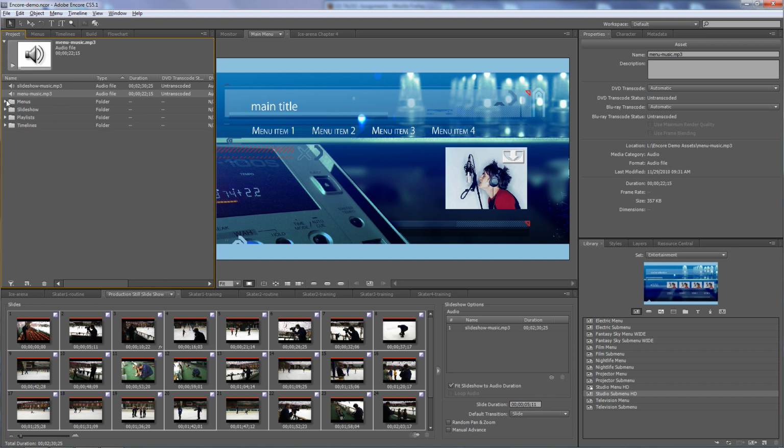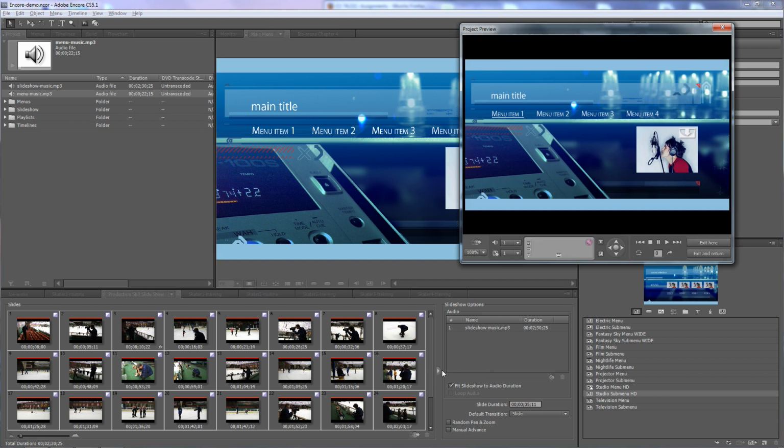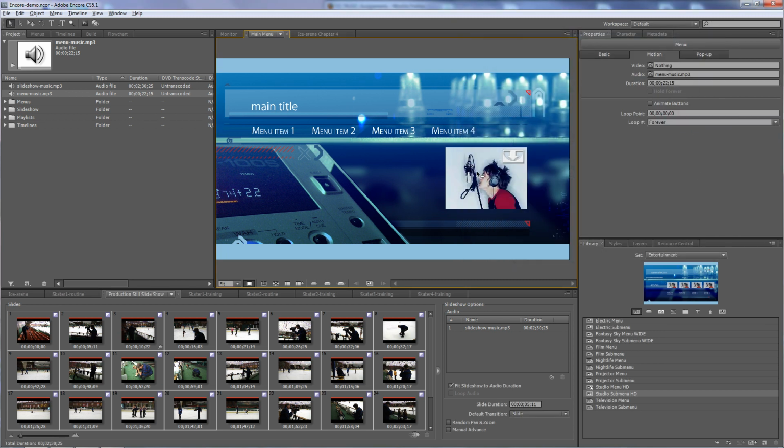I can demonstrate that by previewing this project. I can just right click on this menu here and say preview from here. There you go, and it previews in that window and plays the audio that you've added. So now I want to do a couple more things to clean things up a bit. I want to change the text here to make the text match my particular slideshow.